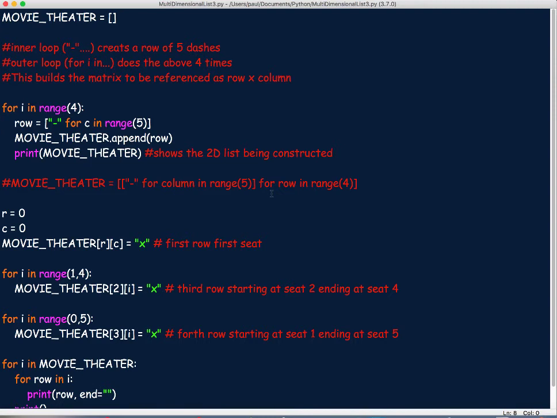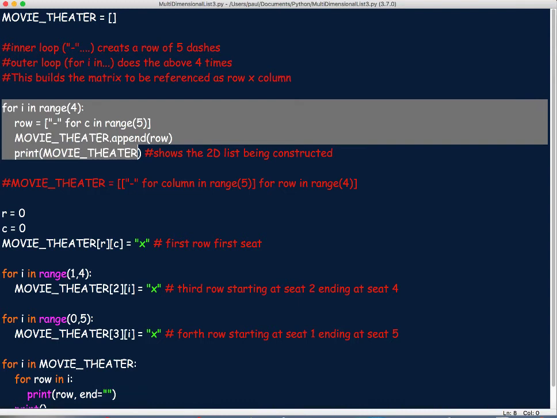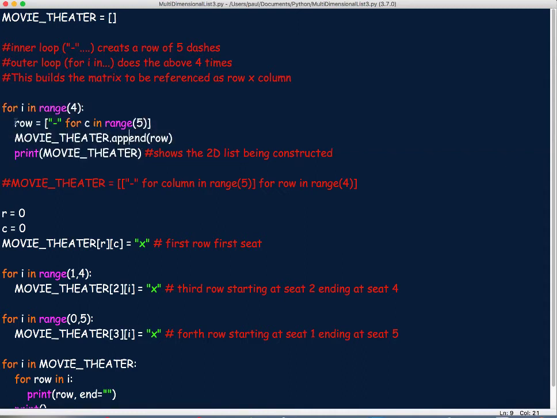Well, what I'm going to do is create a movie theater here. Now, I'm not doing this with list comprehension, okay? I'm doing this a different way. I could do this with list comprehension if I wanted to, but I want to show you the other way in which this can be generated, all right? So I'm going to create a row that has 5 dashes, right? And we're going to do that 4 times.